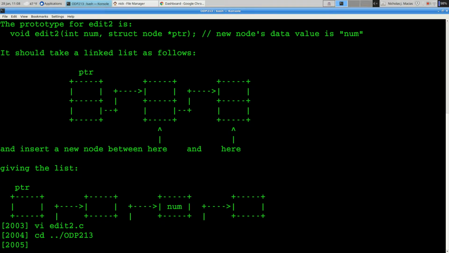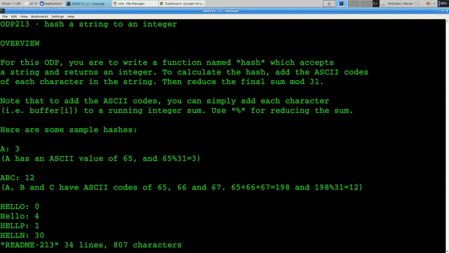All right, so on to ODB 213. Yes, we did skip 211 and 212. We'll come back to them later, maybe. So this is a hash ODP. We're taking a string and hashing it using one of the hash functions we talked about last week, which is just add up the ASCII code for each character in your string. And when you're done, we're reducing modulo 31.